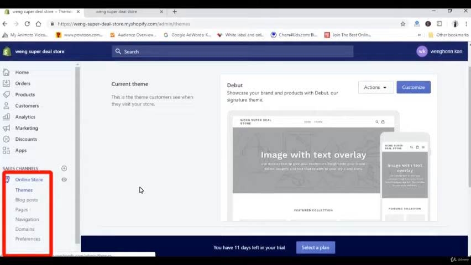Pages. Clearly we can add a lot of pages if you want to. Navigation is a menu system that makes your customer feel comfortable when they visit your store. Domains and preference are not really related to the feel and look of your website, but there are a few aspects that are very important to know. We will work on them later in this course.